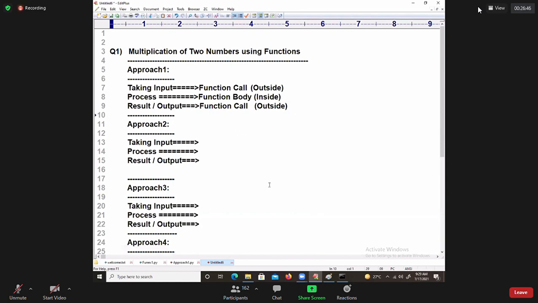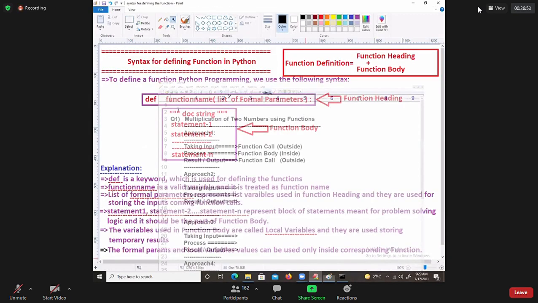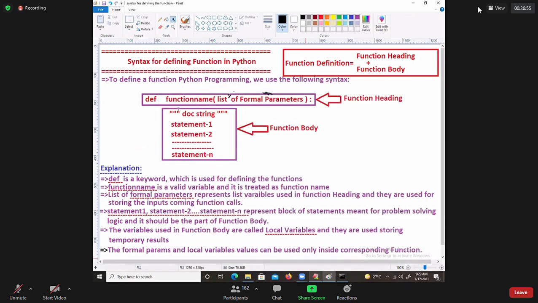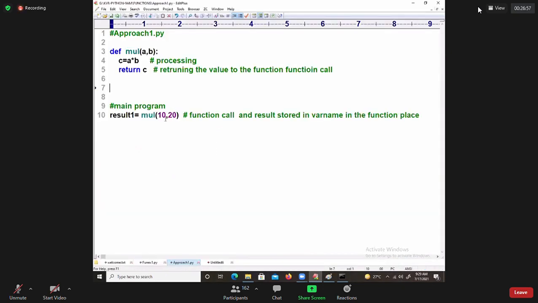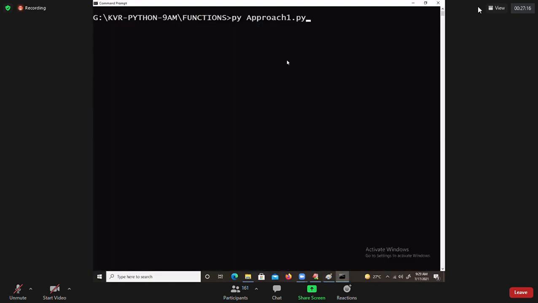Yes. Let's move on. This is called approach number 1. Let's execute now. I will print this result: print of MUL is equal to, dot format of result 1. Execute this program now. I got MUL is equal to 200.